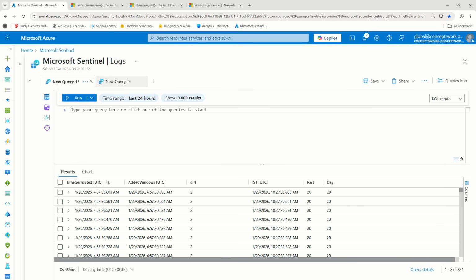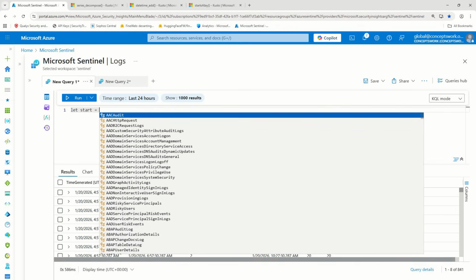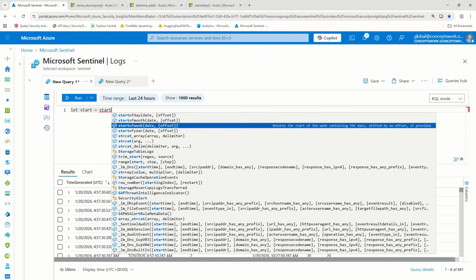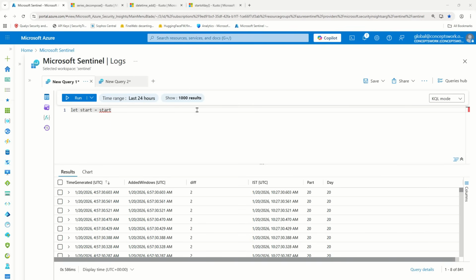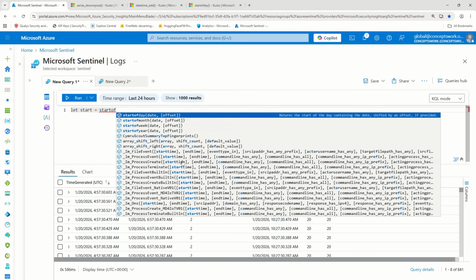So let's say I want to precisely know what were the sign-in logs that I have received starting from the first day of last week to the last day of last week. So here I will say let start equal to start of the week. Now you can see there are 4 more functions. I'll just showcase one because there is nothing complicated here and you can try different combinations on your own. So let's talk about start of the week.